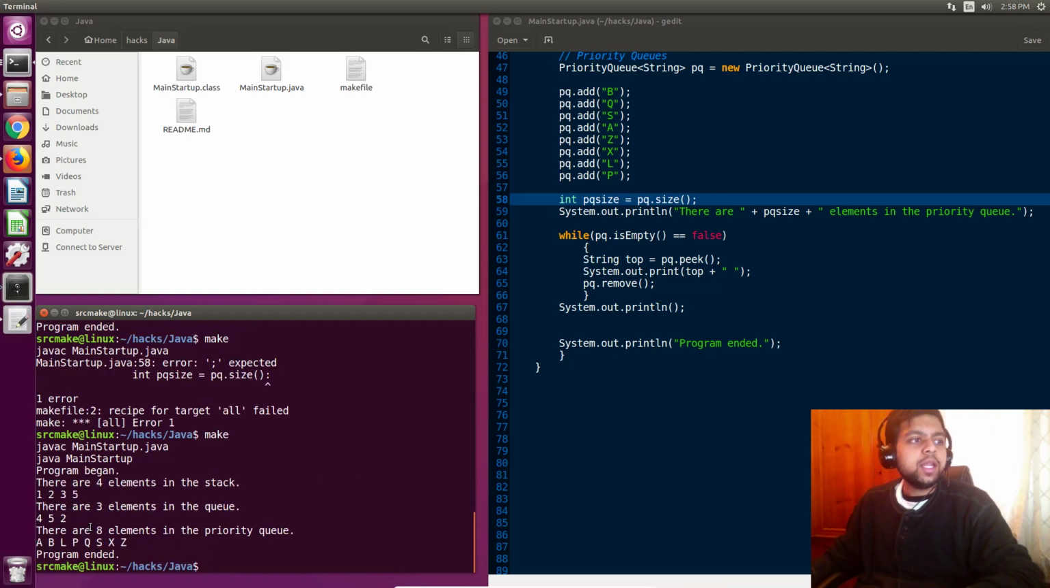Okay, so right here, there are 8 elements in the priority queue. And check it out. It's sorted: A, B, L, P, Q, S, X, Z. Now, the reason that it's sorted is because, again, it's a priority queue. There's a certain priority. It takes a little skill to get this to work because eventually you're going to have objects, like maybe a person's first name, a person's last name, and some other data that is what gets sorted. Maybe you sort by their last name, maybe by their first name, maybe by their income or some other number.